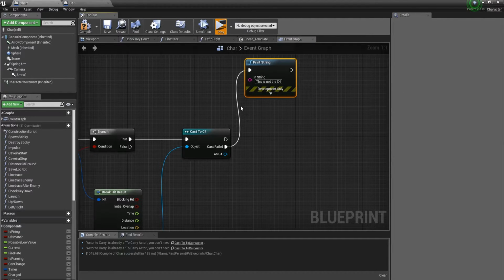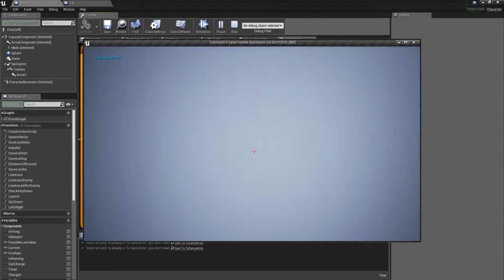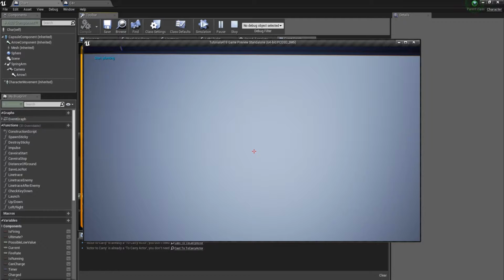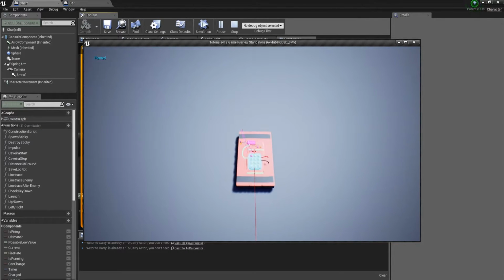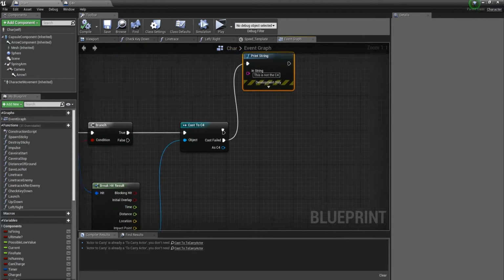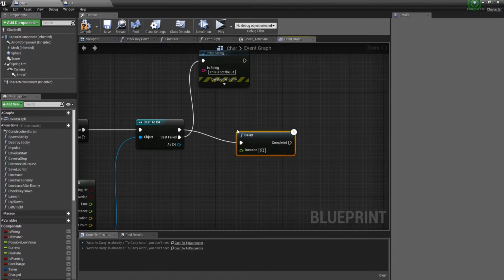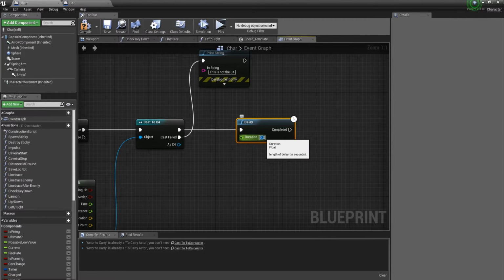Okay, and let's see if this is working. Alright, so as you can see, this is not the C4. And if you are going to put here the C4, and we are going to do this, as you can see, we are not going to get that error. Alright, so if this is the C4, we are going to have here a delay, which by default is going to be 10 seconds, just like in Counter-Strike.